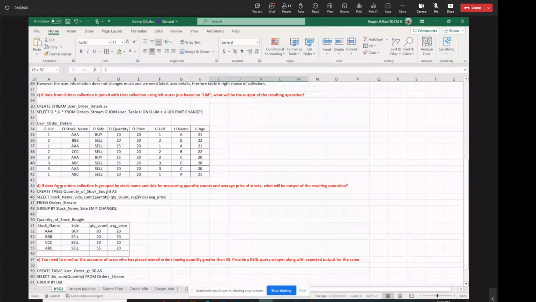Right. So I'm going ahead and creating this table, and I'm selecting the stock name and side with which I'll group by. So the group by columns have to be put here, and then you have to apply the aggregation function. For quantity, I'm applying sum, giving quantity count, and for price I'm applying average. Count doesn't make sense for quantity. If you see quantity, it's like 10, 20, 30, 15. If you count, it will come like 2, 3, 4, which is wrong. So I have applied sum. Again at the end, EMIT CHANGES. So this is how you'll get summarized data.